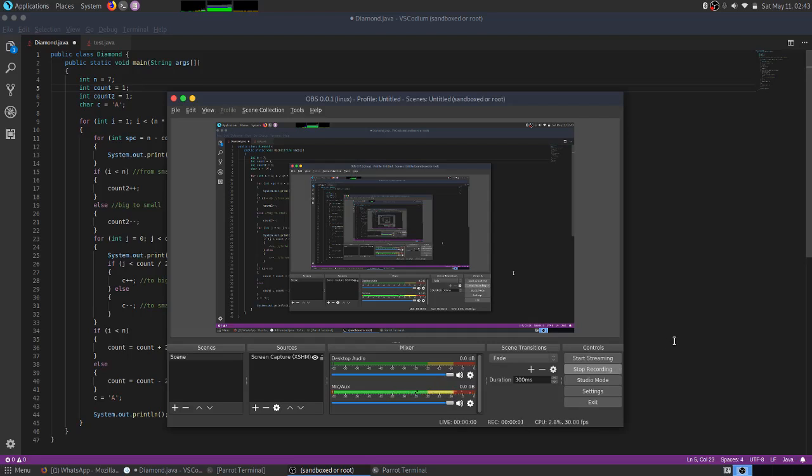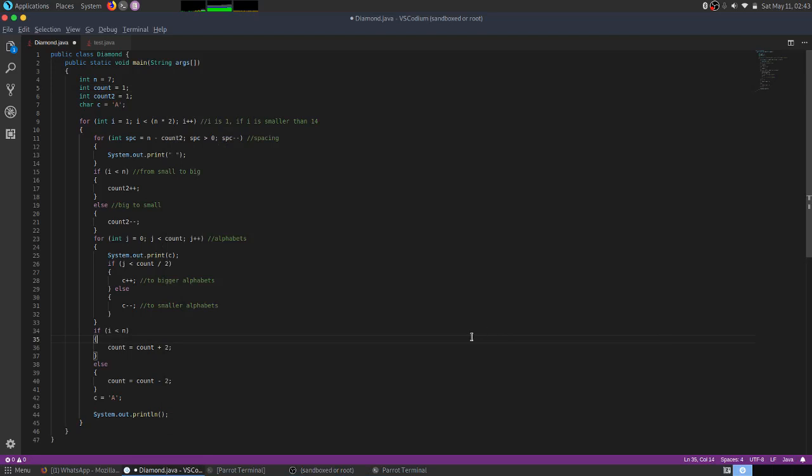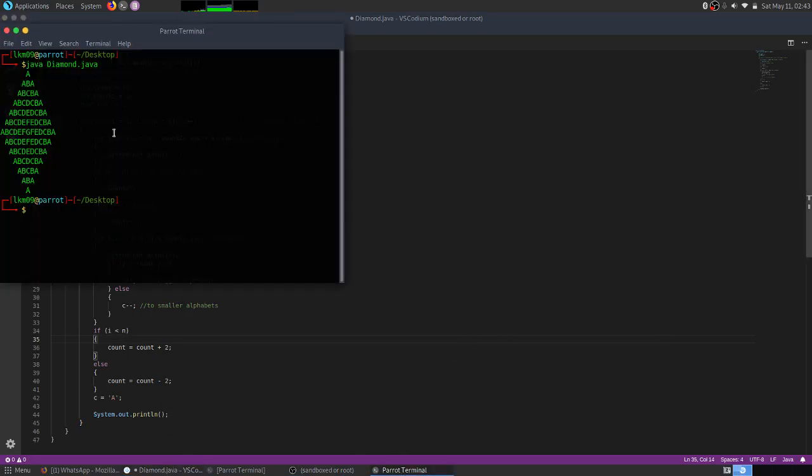Hi guys, today I'm going to talk about a Java code that I've created to print out diamond-shaped alphabets, which is right here, the example of it. In my example, I'll be using alphabets as my output. You can change it to numbers, hashes, star symbols, anything you wish. So let's go to the code itself.